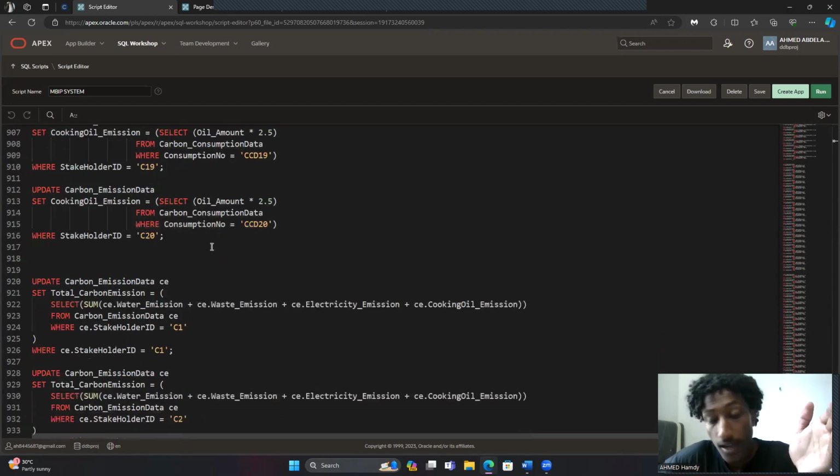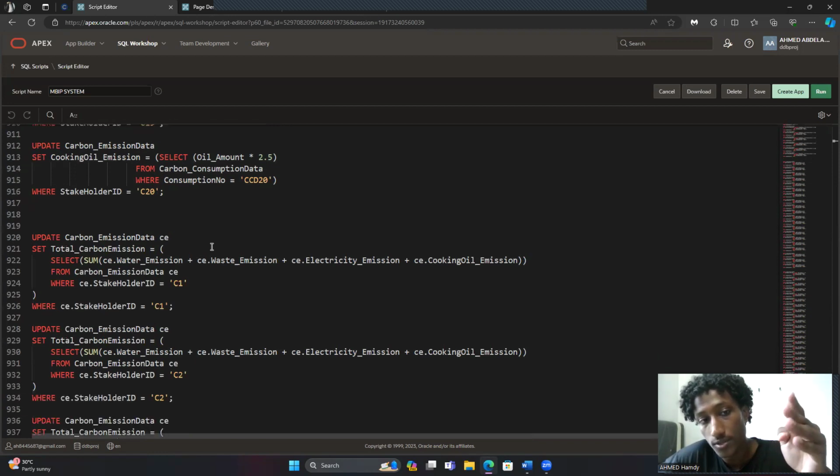After that, we are going to calculate the total emission. So basically what happens here is we take from the carbon consumption emission the water emission, the waste emission, and the electricity emission, and add them all together.